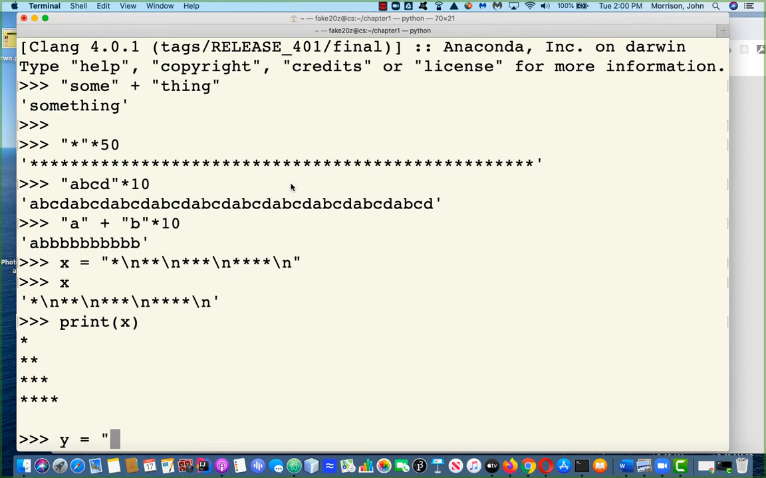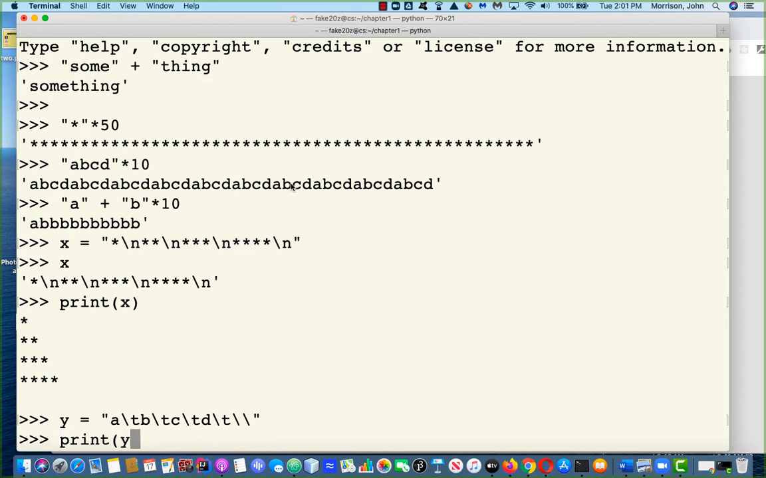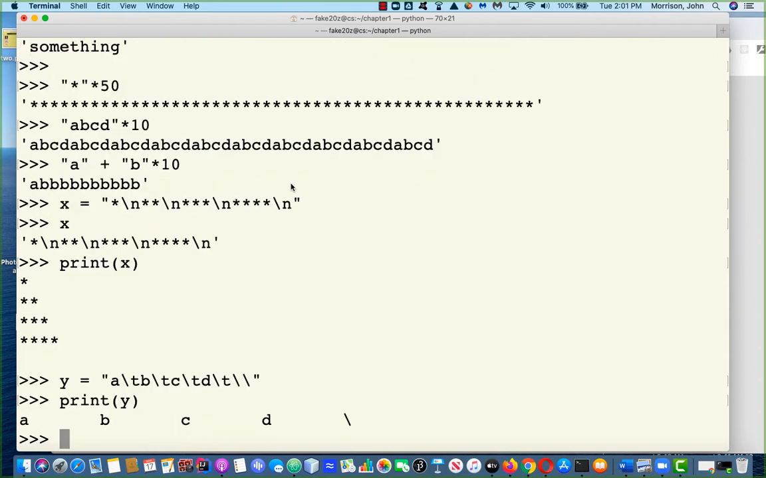And let's look at backslash t. A whack t, B whack t, C whack t, D whack t, whack whack. Ooh, here's y. Let's print y and see what it looks like. To make an actual backslash, you can defang its magic nature by preceding it with a backslash.